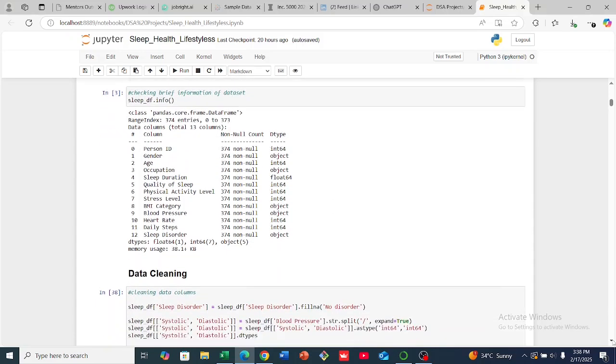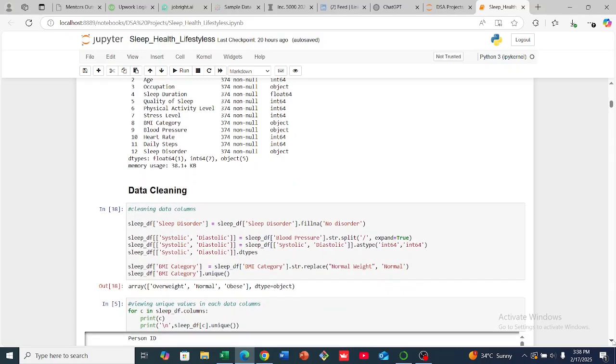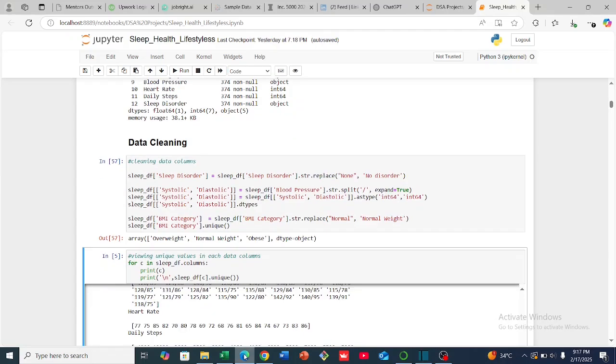Now let's go ahead to data cleaning. Data cleaning is very important when it comes to analyzing your data, as it might affect your insights or information gotten from your data if your data set is not well cleaned. For the data cleaning, the first thing we did was to look at the sleep disorder column and we replaced the none values with no disorder.